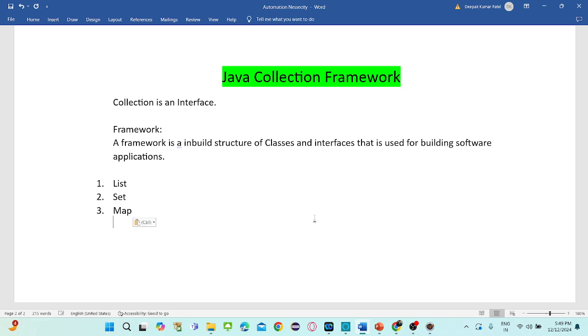First one is the List interface. What is List? As I told you, there are various classes, guys. What are the features of List? We'll go one by one. In the List interface, we already know that it is the child interface of Collection.